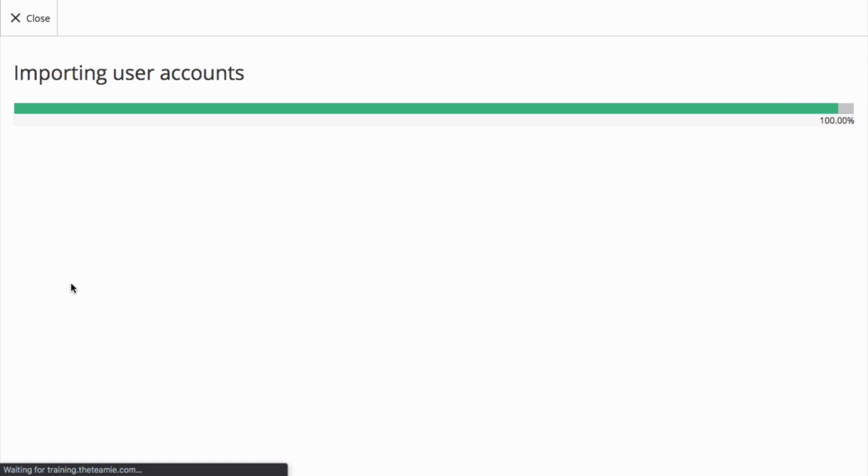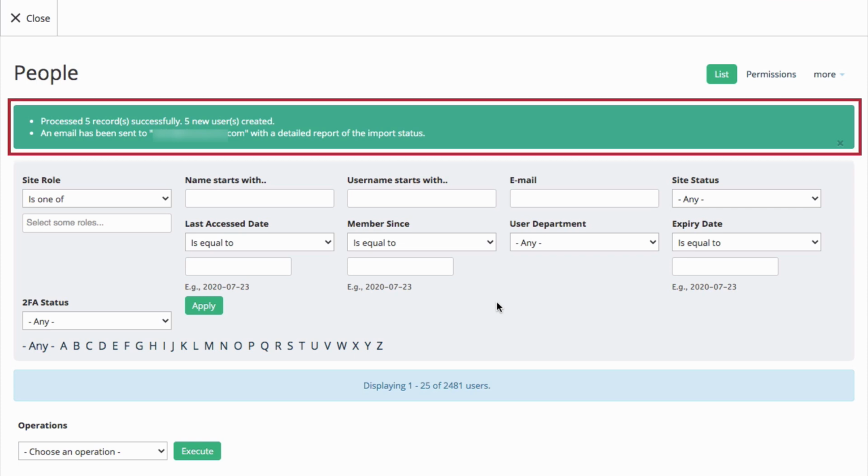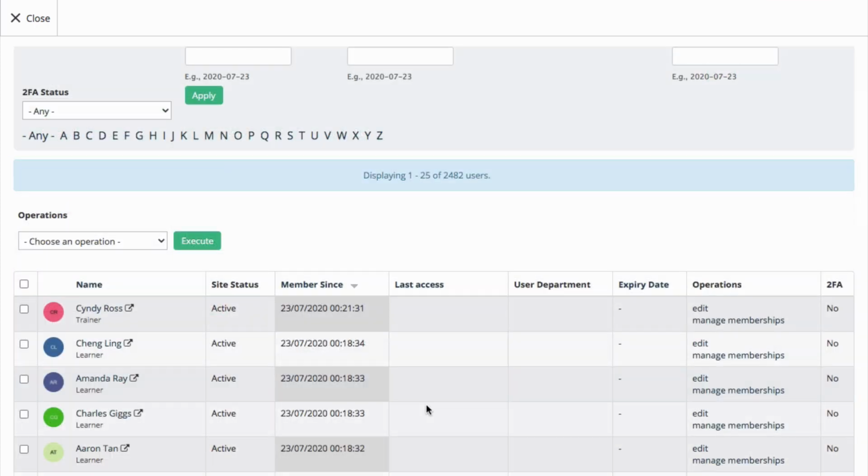Once the import process is successfully completed, you will be redirected to the Manage People page. You will be shown the status of the import process, and an email with a detailed report will be sent to your registered email ID.